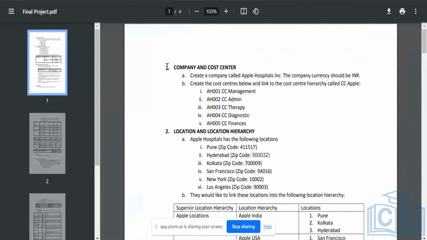The first one: we start with a company and a cost center. What they have asked us to do is, first, create a company, and they have given it as Apple Hospitals Incorporate. Take it as a supervisory organization as well. It is not only the company, it is also the supervisory organization. The main supervisory organization, the reorg that you are going to be creating, is going to be called Apple Hospitals Incorporate.